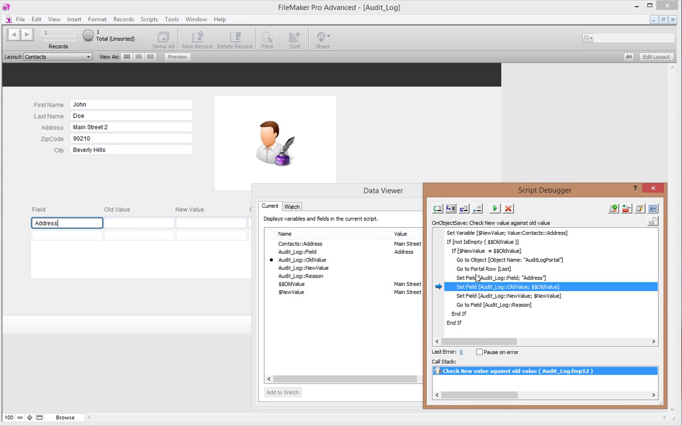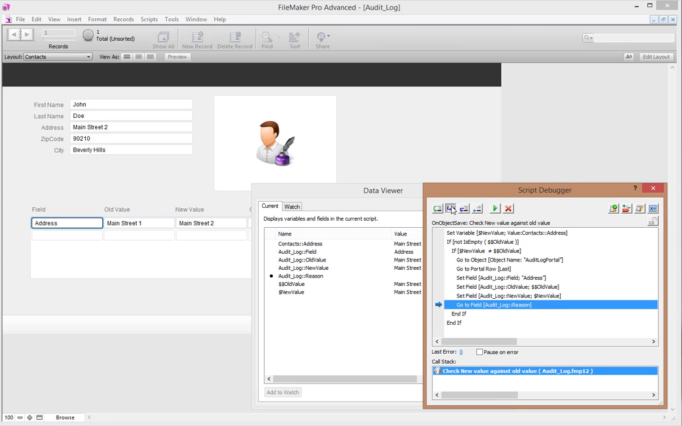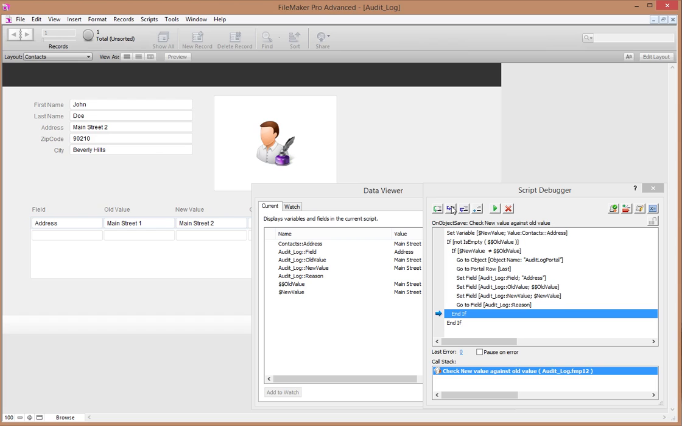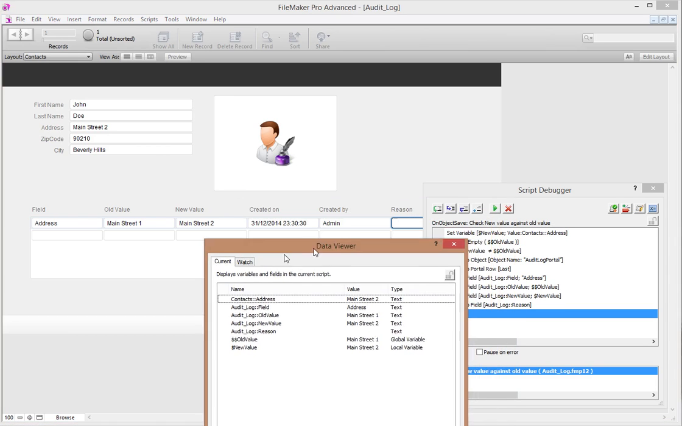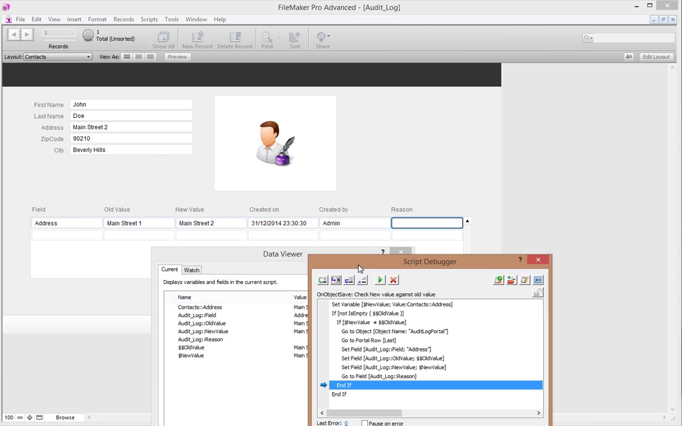Okay, so the field name was the address field. The old value is Main Street 1. The new value is Main Street 2. And then go to audit log. Let's see if we've actually gone there. Okay, now we're in that reason field. That's good. And this ends our script.